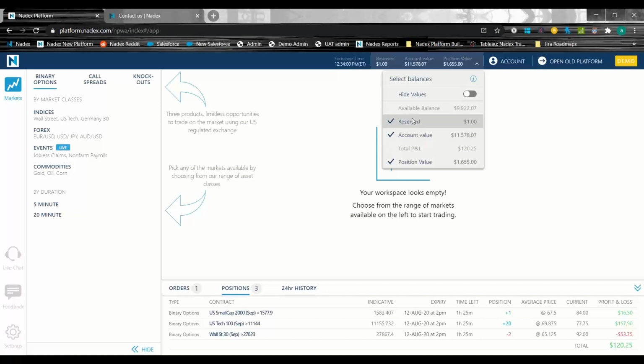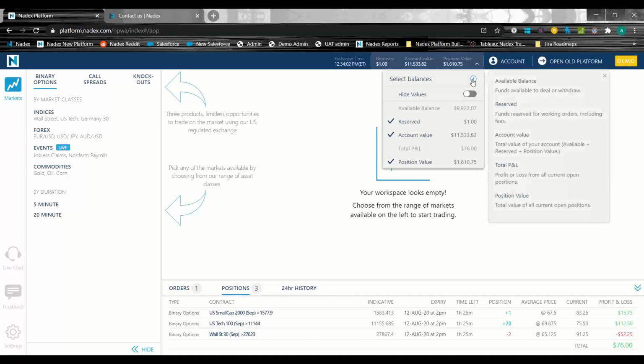And if you aren't sure what these different values mean, you can click this little information box, and this is going to tell you, oh, hey, available balance, those are the funds that are available to deal or withdraw back to my account. Obviously, you can't withdraw demo funds. Wish you could, because I'd have a lot more money.